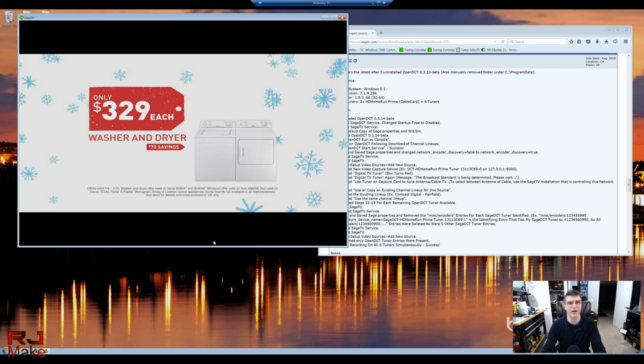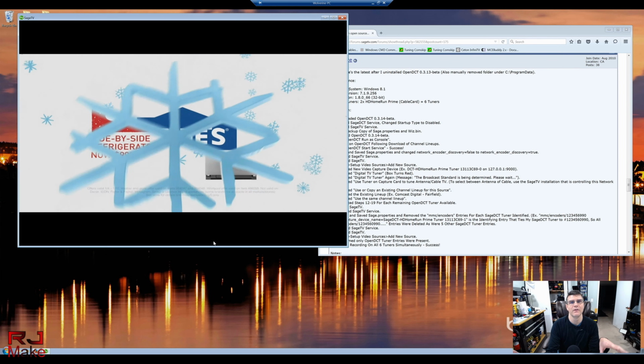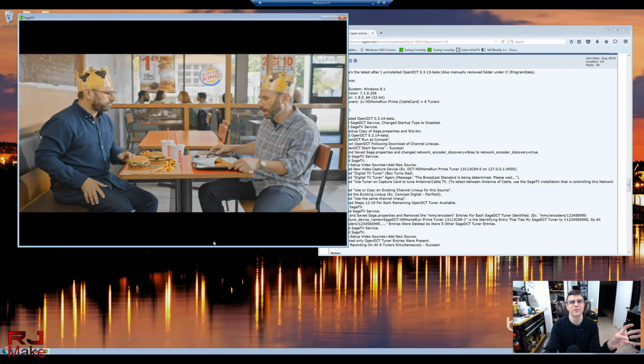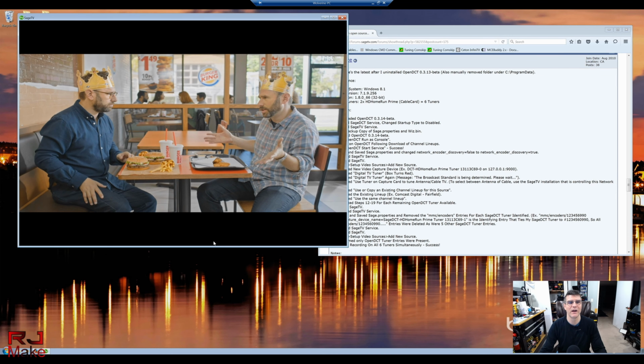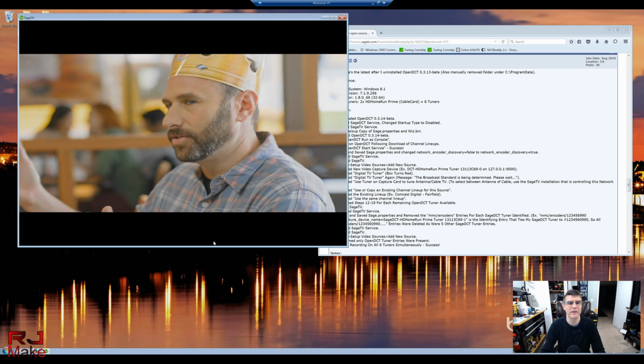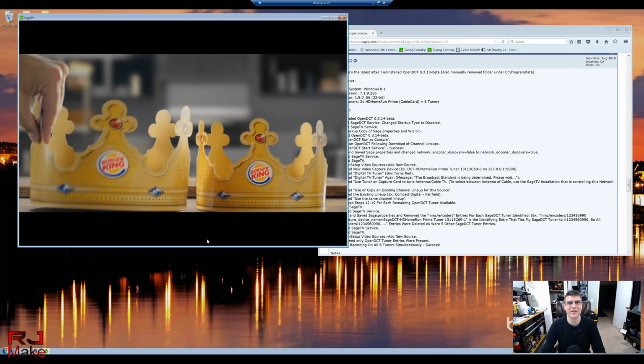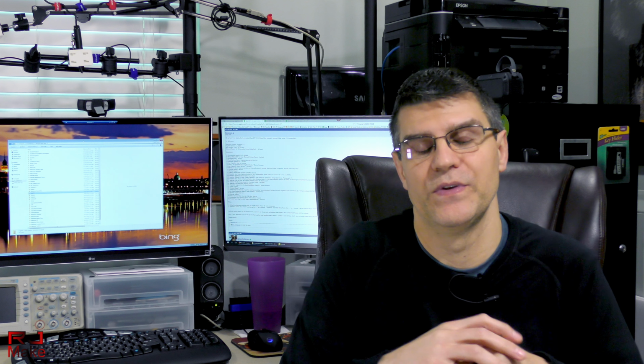OpenDCT is now transferring the data from the tuner cards to SageTV. And the reason why it's all sketchy and weird looking is because I'm running through an RDP to the TV machine. All right, so there you have it. Overall, not too hard. I think if you follow each step pretty closely, you'll end up with the same results I did.